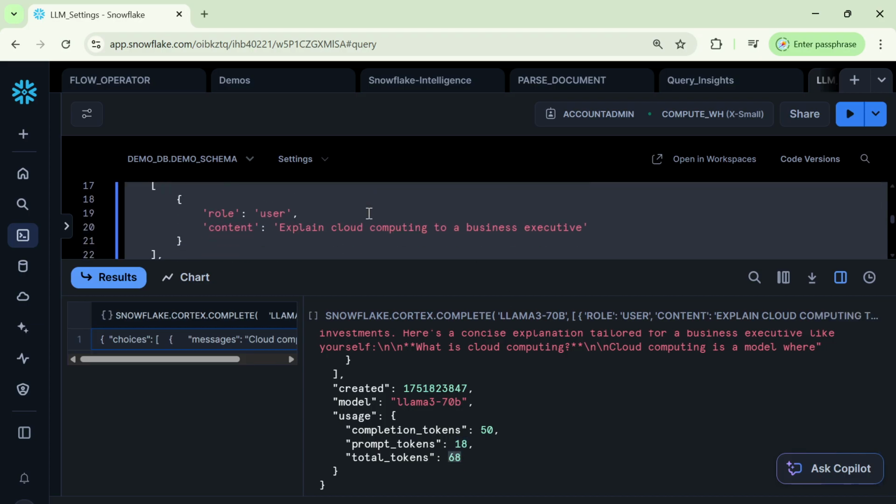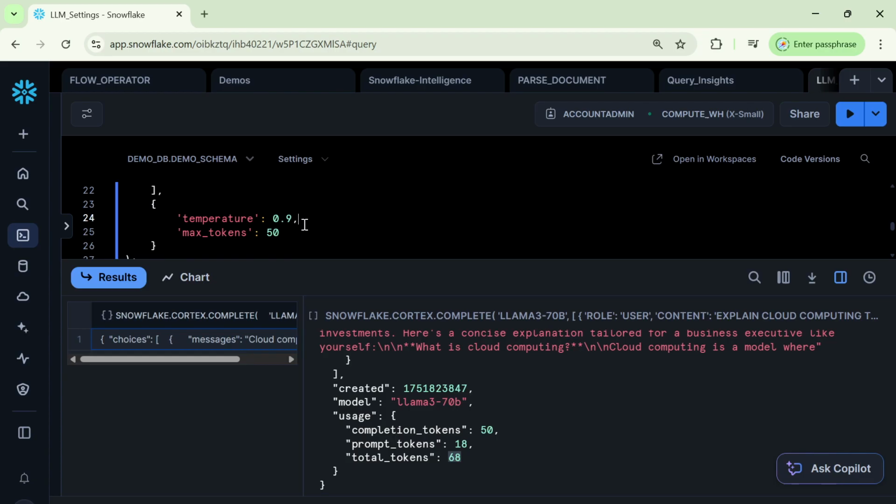So the point which I am trying to make over here is, if you go nearer to 0, like 0.1, you are expected to get a less random answer. And if you go nearer to 1, what you will get is a more random output.